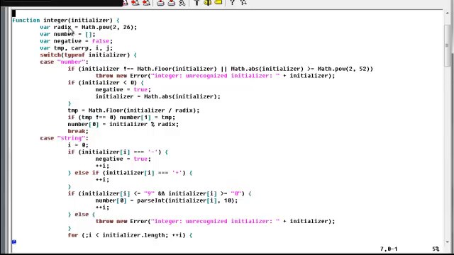We start off with the radix, and I said it's the power. This is the math object, and this is a function in the math object, and it takes 2 and raises it to 26, and that gives us our radix. Our number, right now, is just going to be an array. That's a constructor for an array. And then a negative, and if it's false, that means it's positive. If negative is true, that means it's negative. That's how we're going to record the sign. These are booleans, and it's either true or false.